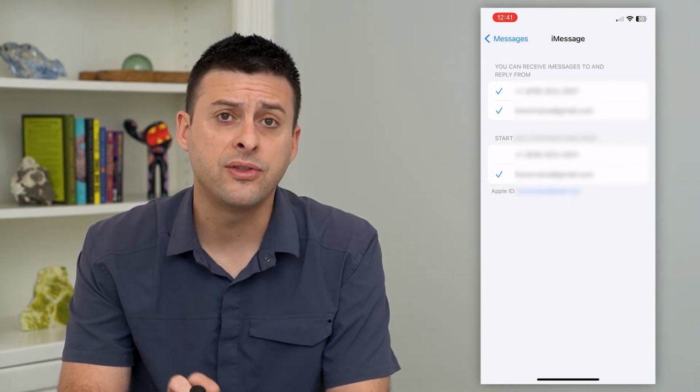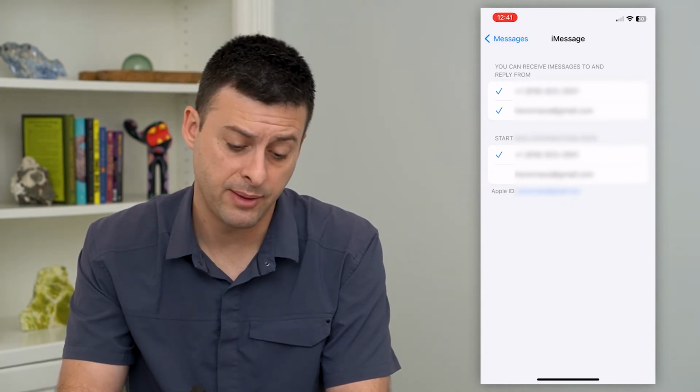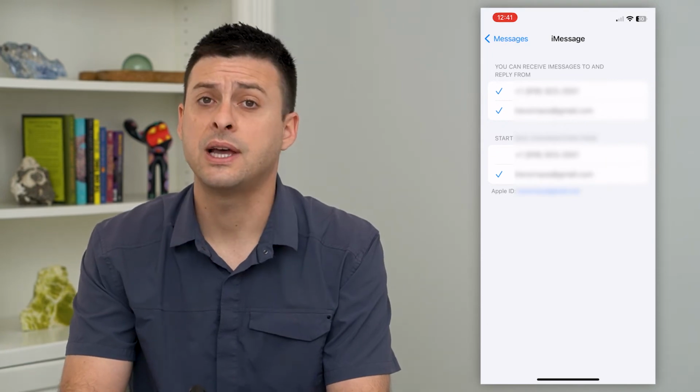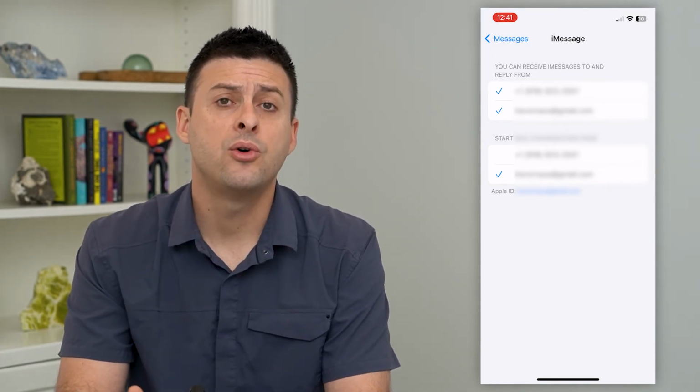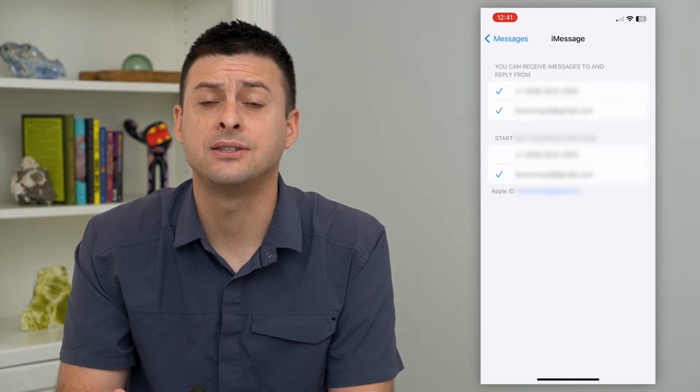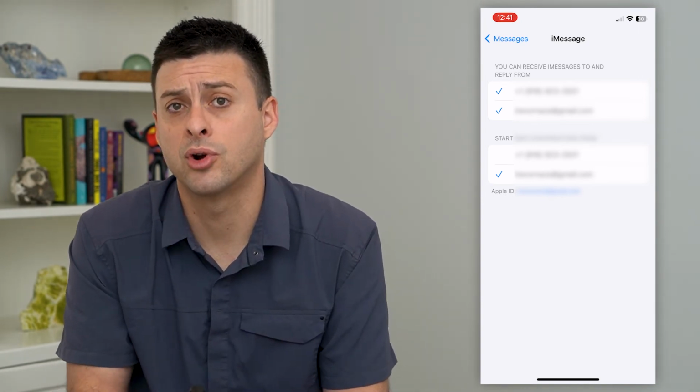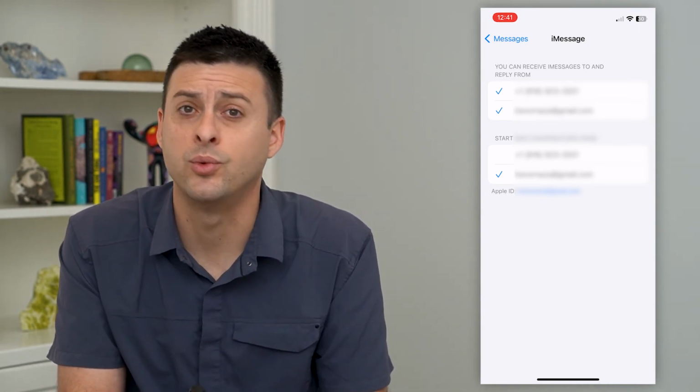So if you want to start that new text from your phone number, just tap your phone number. For your email address, tap your email address. Now, whenever that person receives a text from you, it'll either show your phone number or your email, depending on which one you choose here.